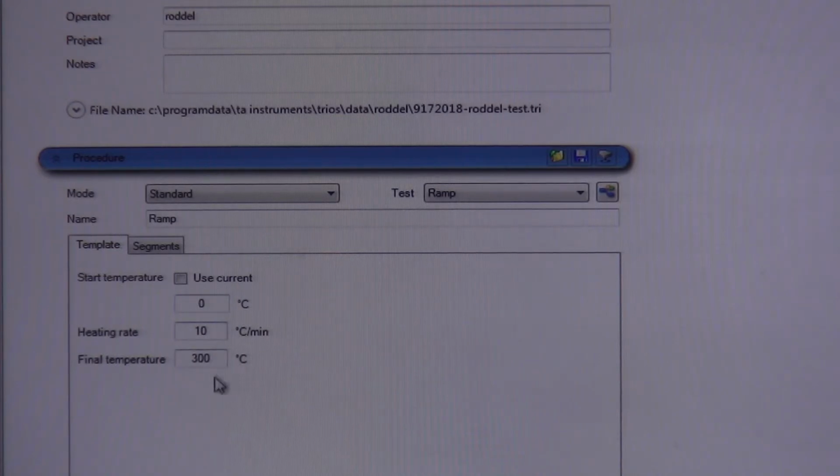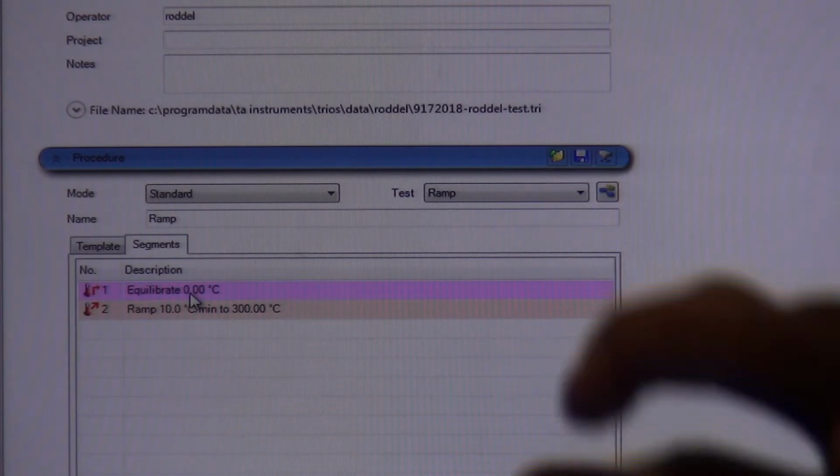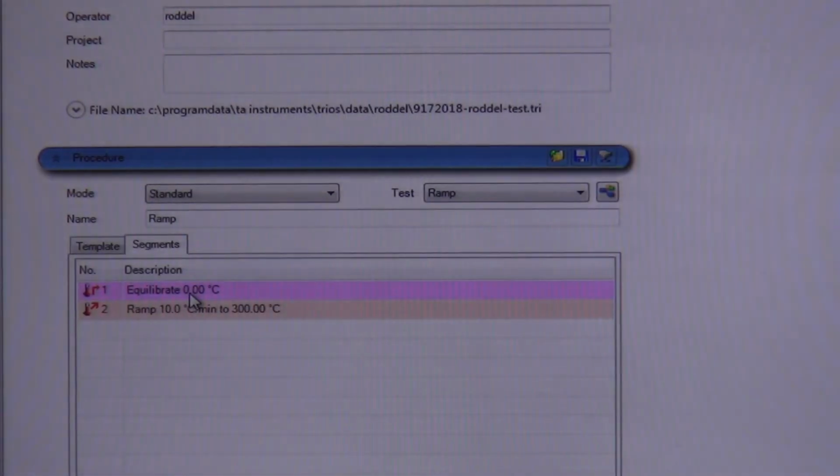So once you put in these 3 numbers, you can look at the segments tab, and you would see these are the actual direct commands that it'll be sending to the instrument. The first one is an equilibrate function, equilibrate to 0, because I wanted to start at 0 degrees Celsius. Equilibrate basically is telling the instrument to go to 0 as quickly as you can, and then get as close to 0 as you can. That generally means within a few % of the number that you type in there.